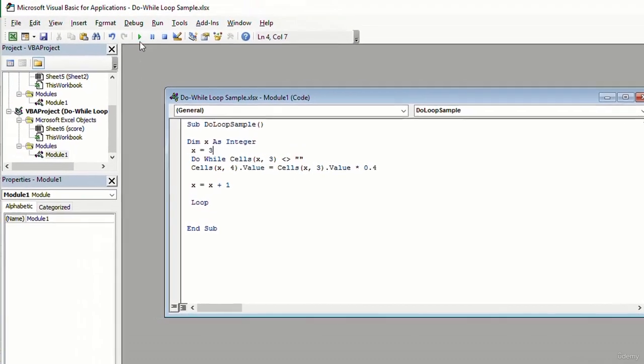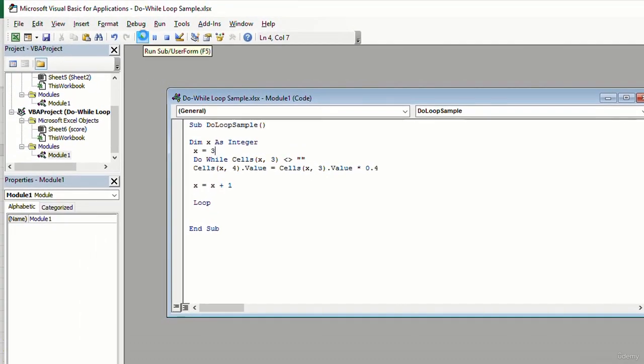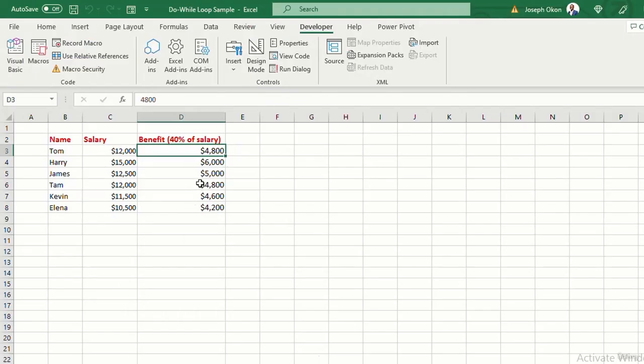Okay, so I will just click on run and let's see what's going to happen. All right, so let's go back. You can see the answer has been generated. This is the answer for all the benefits for all employees. You can see we have been able to use the do while loop to get the answer.